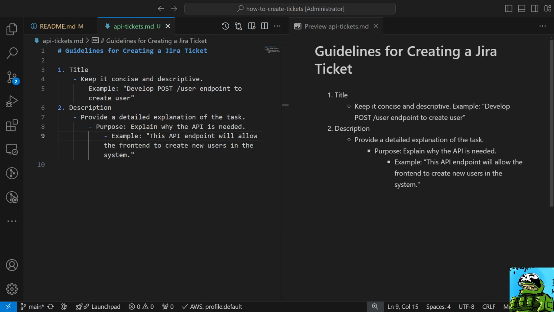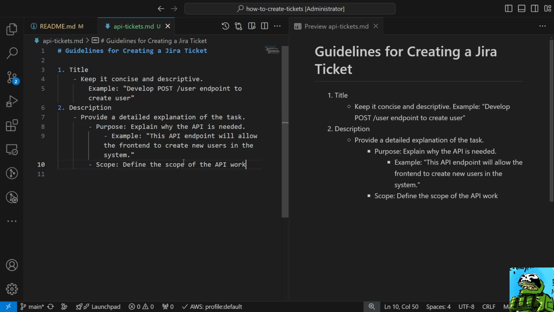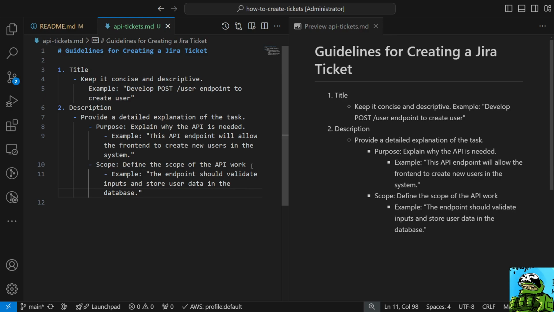So another is you will provide the scope of the work. You provide the purpose and then you provide the scope. Define the scope of the API work. An example of the scope is the endpoint should validate inputs and store data in the database. So it should validate and it should store user data in the database.